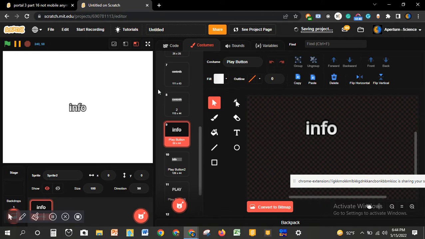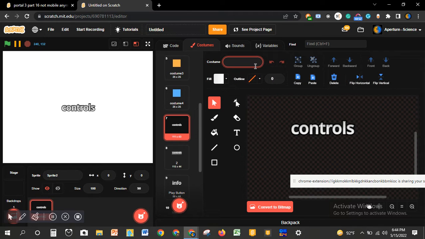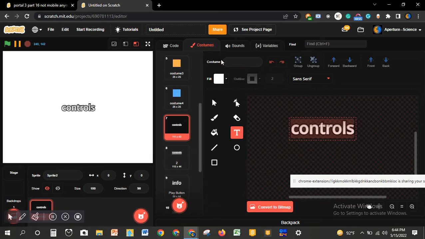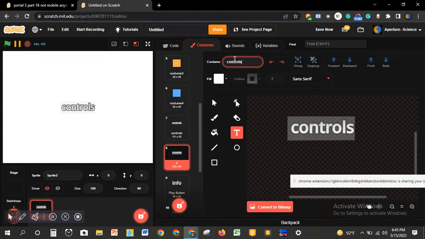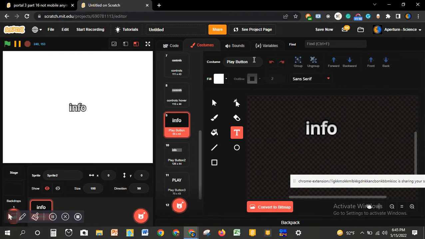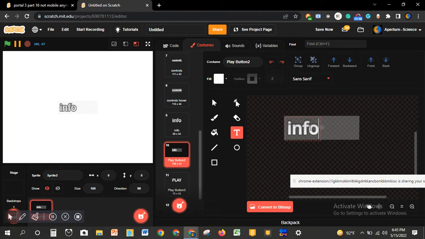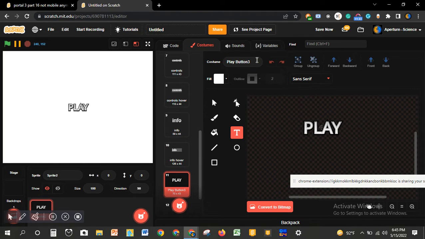First screen, the control screen. Now, the control screen is going to contain obviously the controls. Wait, first things first, I need to name them. Controls, controls hover, info, info, info hover, play.